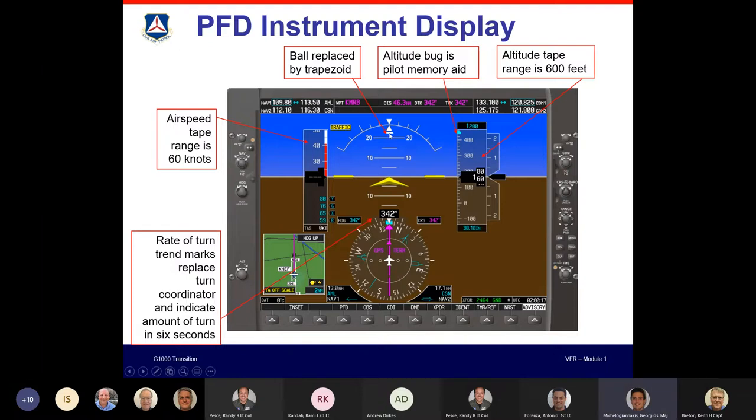The rate of turn, actually, I'm sorry, the ball. So basically your turn coordination is this trapezoid. So here we're perfectly coordinated. If we weren't, it would be this trapezoid that's underneath this triangle pointing up, that would be on either side. And just like you step on the ball, here you step on the trapezoid if it's to the left. And also these 2 triangles here show you your bank.